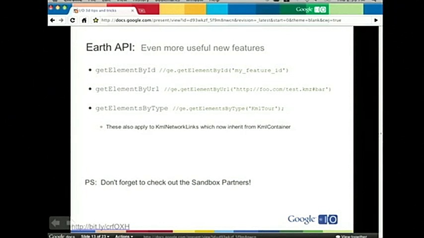I will just want to mention that we have some amazing demos out there in the sandbox. We have some partners who've built great stuff that you know aren't in the sandbox as well. Make sure you go out and check the stuff out there.